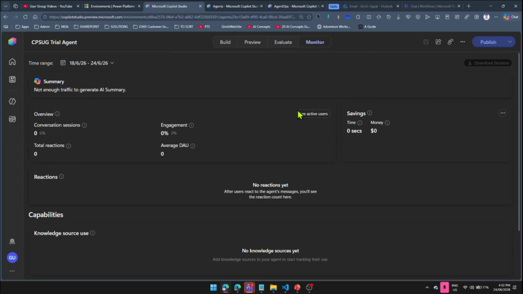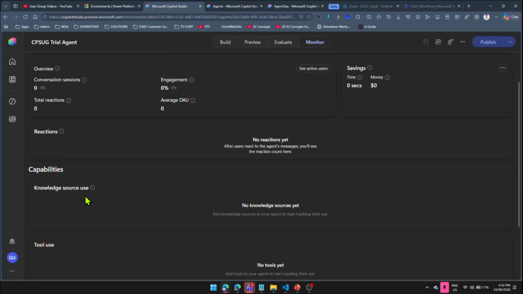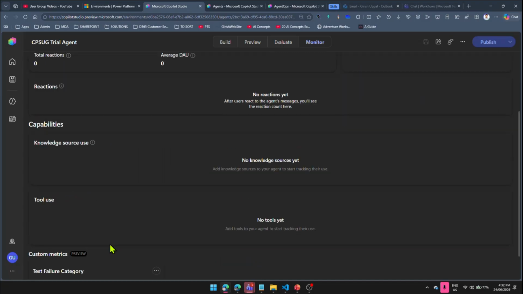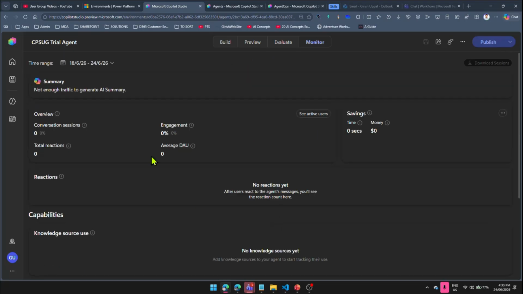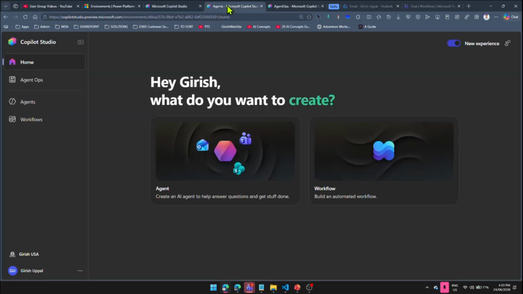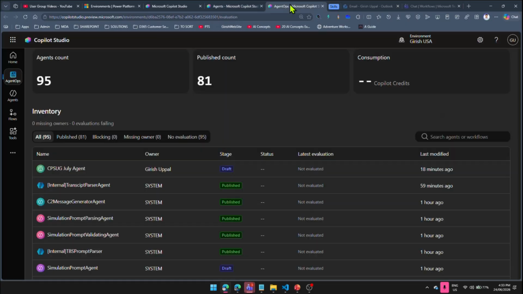In the monitor tab, you will see a whole bunch of monitoring capabilities like the overview of the agent, the conversation session, reaction, capabilities, which tools were used, which knowledge source was used, and even the test category. So the test failure category, once you run the evaluation, it will show you the result over here. This can range from the last 90 days to 30 days to 14 days, or maybe you can define your custom time frame as well.